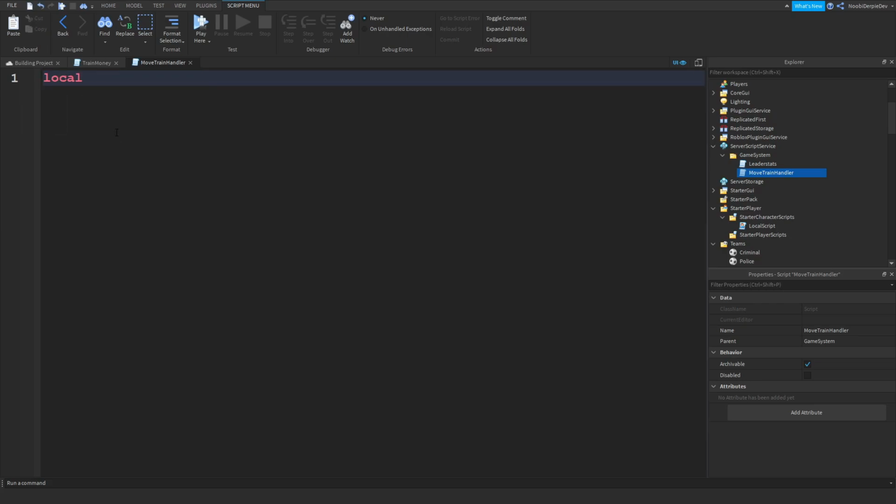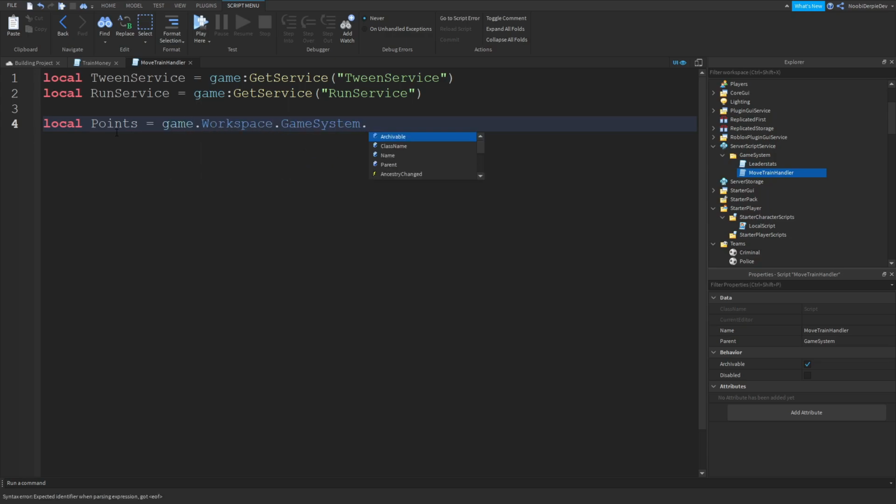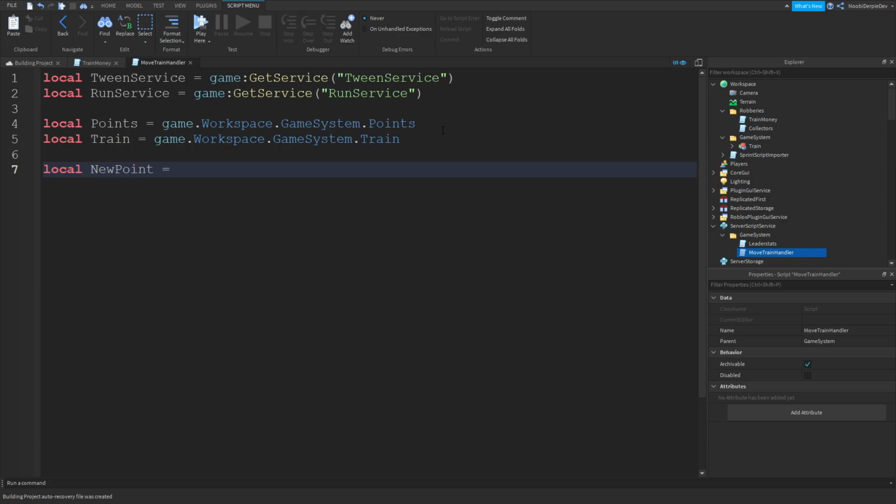Local train service is equals to game colon get service train service, and then we're gonna do local run service is equals to game colon get service run service. Local points is equals to game.workspace.gamesystem.points, and you're gonna see it doesn't show up really because we don't have a points yet, but we're gonna do that at the end of this tutorial. Local train is equals to game.workspace.gamesystem.train. Local new point is equals to 1. Local speed is equals to 22. Local debounce equals to false.